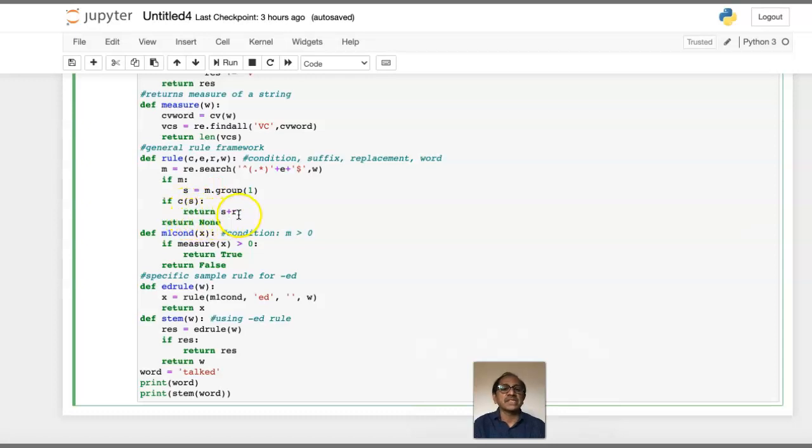CS, then return S plus R. R is the suffix which is added. So you are taking the stem, and with the stem you are adding the replacement, right? So what this rule does is, it takes a word, looks for the condition, and then removes the suffix, and the suffix is replaced with another suffix, right? Return none if the condition isn't met, or if no suffix is replaced, then it returns none.